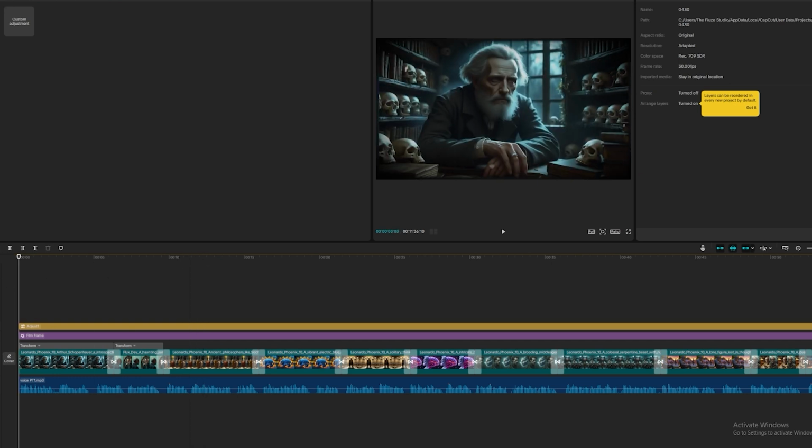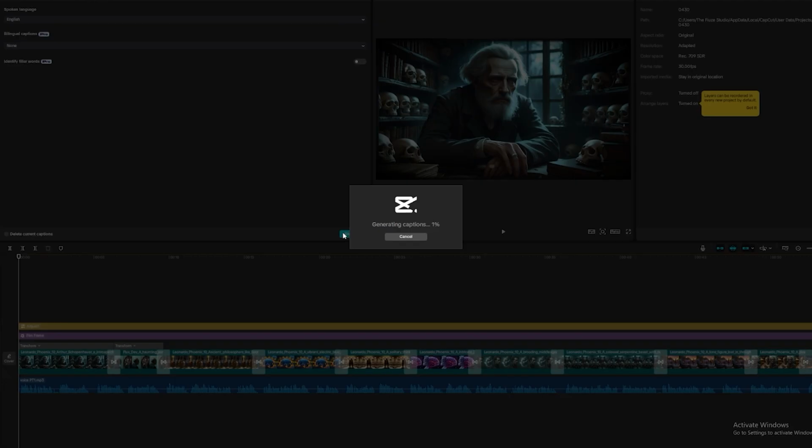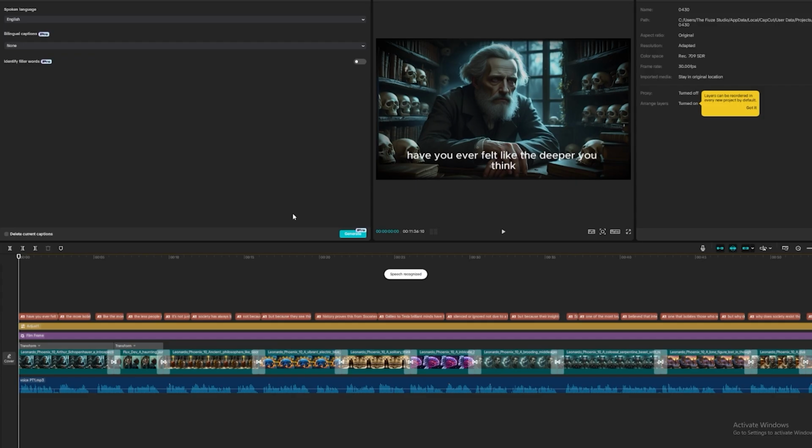To add subtitles, open the text menu and look for the automatic subtitles option. Click on it and then simply hit generate. This process will take about a minute, and once it's done, boom, you've just added subtitles to the whole video. But as you can see, they're basic and don't look very good. So let's fix that for a moment.